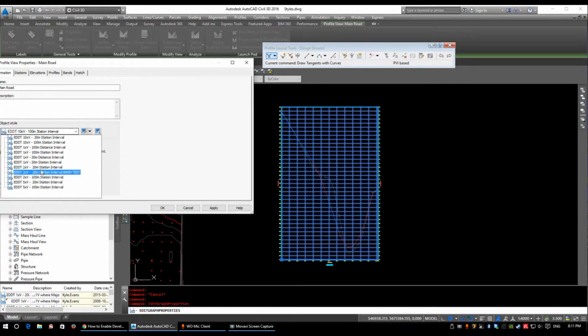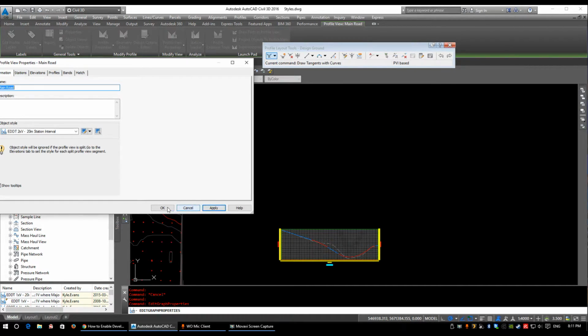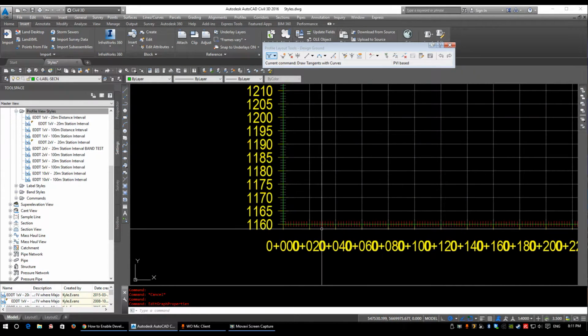Let's change it to 2 times vertical, 20 meter station interval. So what you're going to see is this get a lot smaller. It's going to be about down here, and these labels down here should change. So we'll hit apply. We'll go OK.